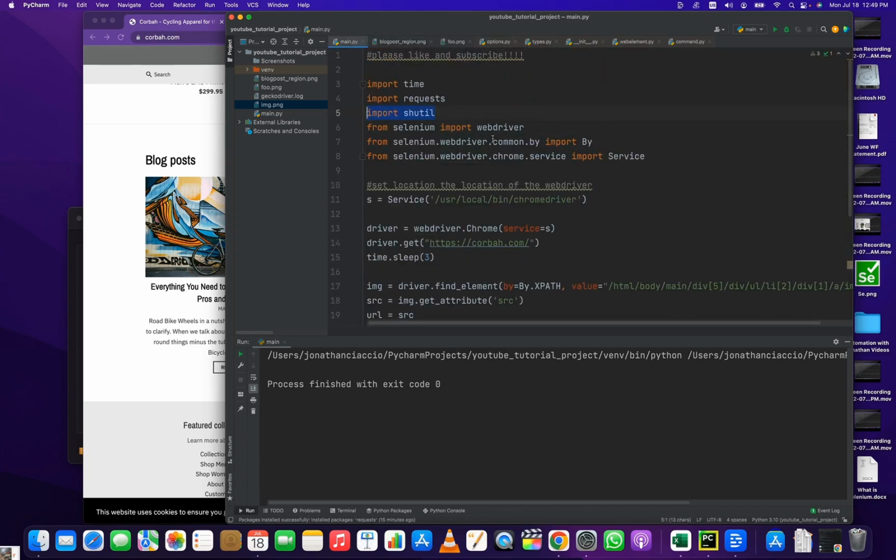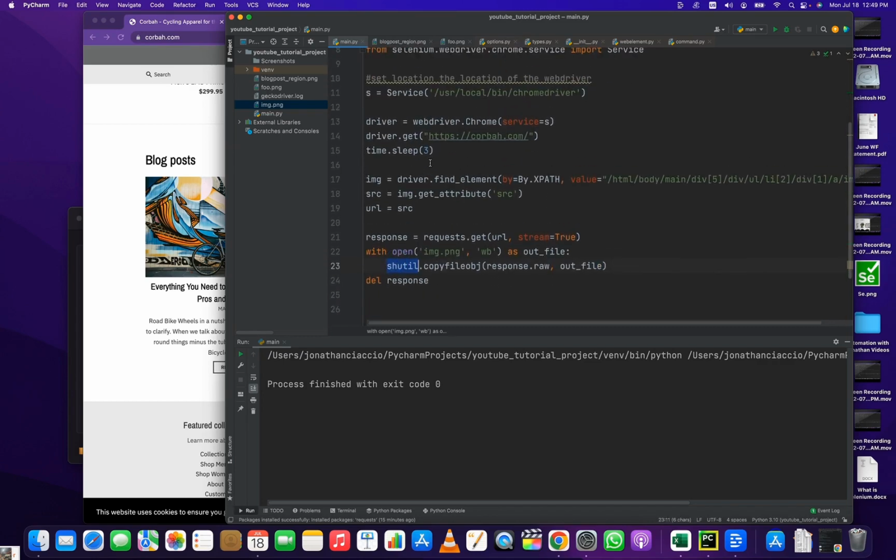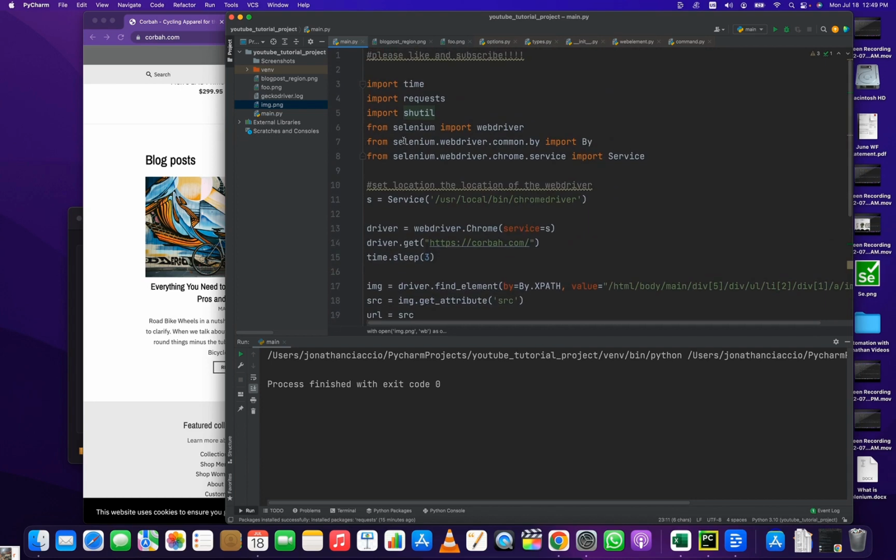Let me go back over this one last time. I forgot that we're actually using the shutil library as well. So I forgot to mention that. So be sure you have shutil. You'll probably come across that error once you type this in. It'll say it's not imported, just import that. So sorry about that.